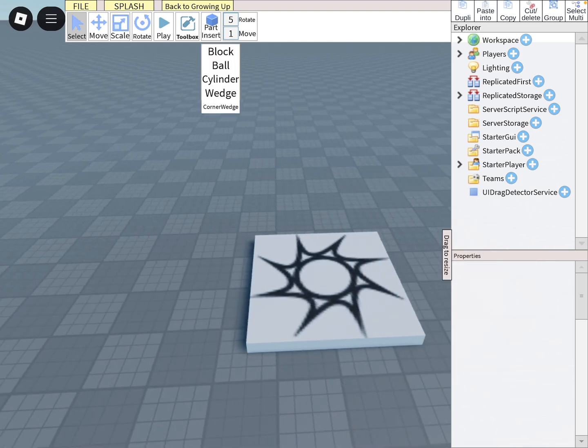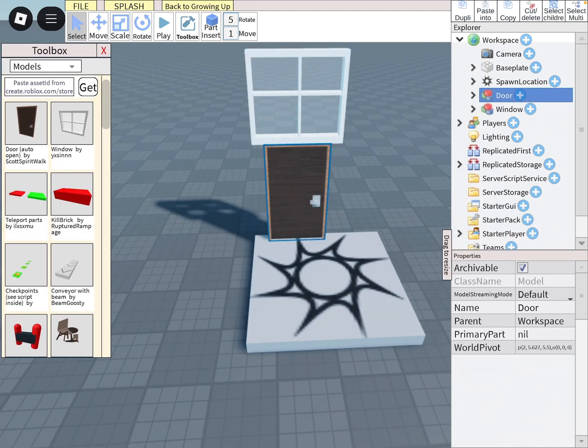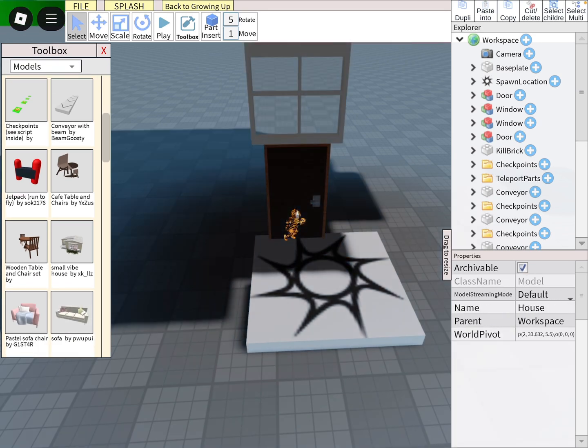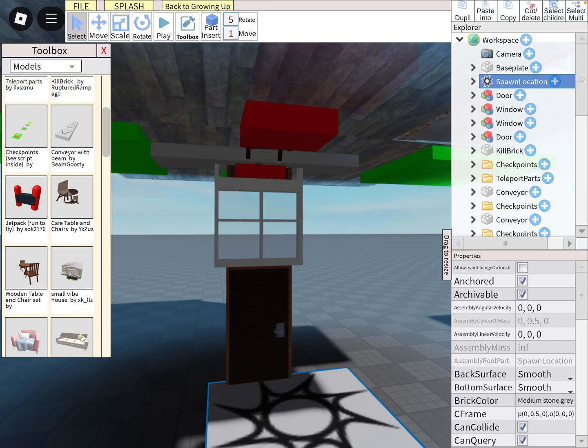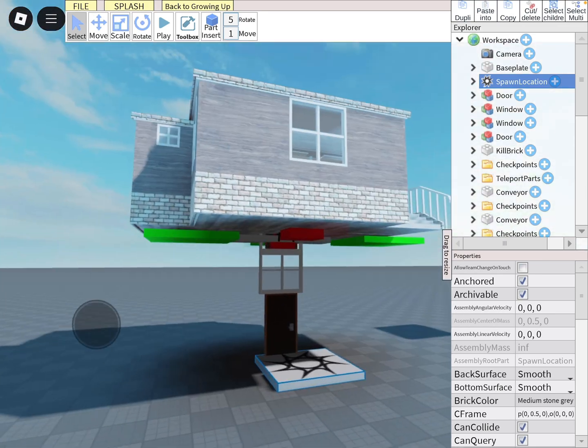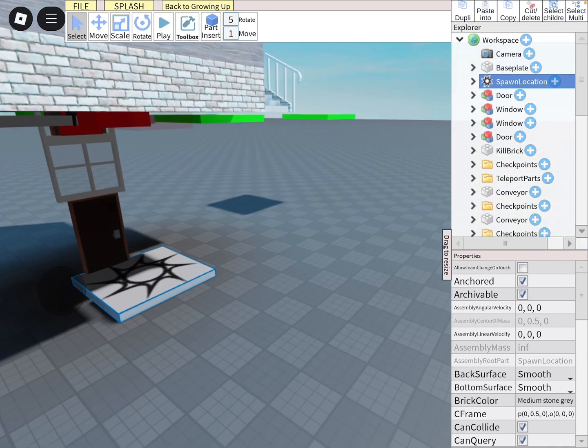And then there's also this blue box with a bunch of random stuff, so I'm just gonna add all this random stuff. Okay, so I added all this random stuff, and you can actually spend time on this, but I'm just gonna leave my game like this.